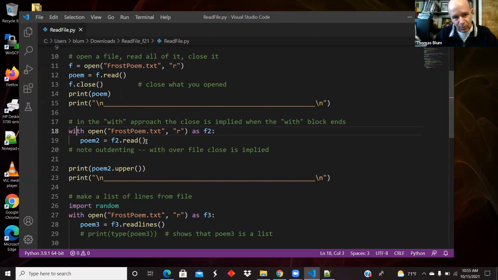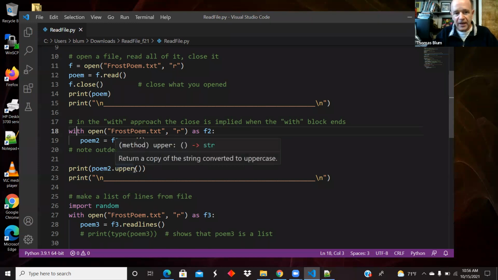Again, I read the poem all at once. The only difference was using this with notation. I'm going to read the poem all at once, and then print it out in all uppercase letters, so I'm using the string method upper.